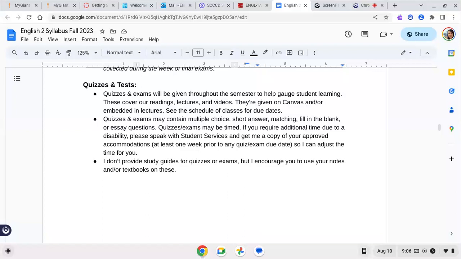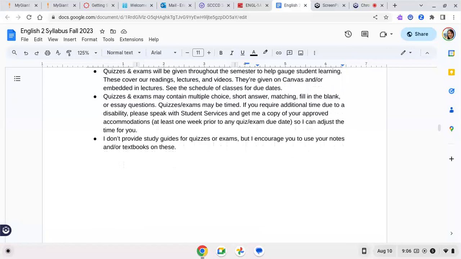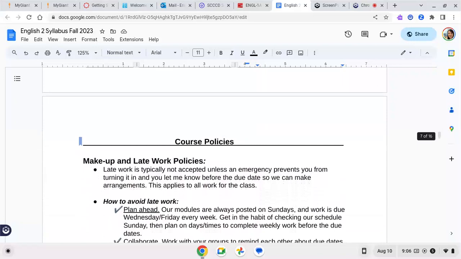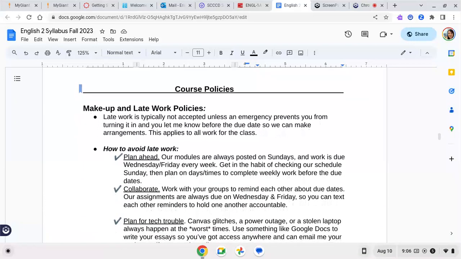So, quizzes and exams. Those are going to be given throughout the semester. You can see all of the due dates for quizzes and or exams if you look at the schedule of classes. They may be timed. If you need additional time due to a disability, please make sure you get me that information so that I can adjust the time for you. I do ask that you give me about a week or more notice so that I have time to get in there and change that if necessary. And I don't provide study guides, but I do encourage you to use your notes and or your textbook. So these are open book exams.